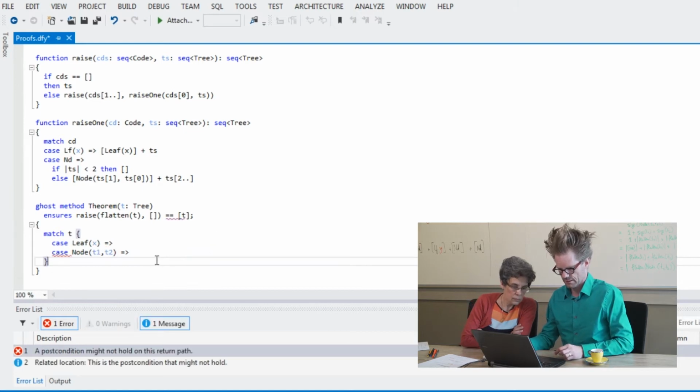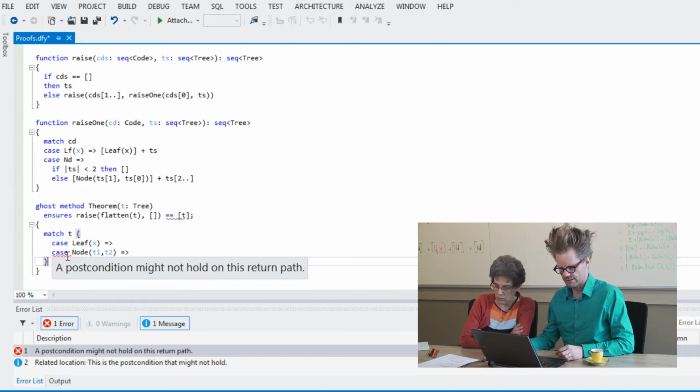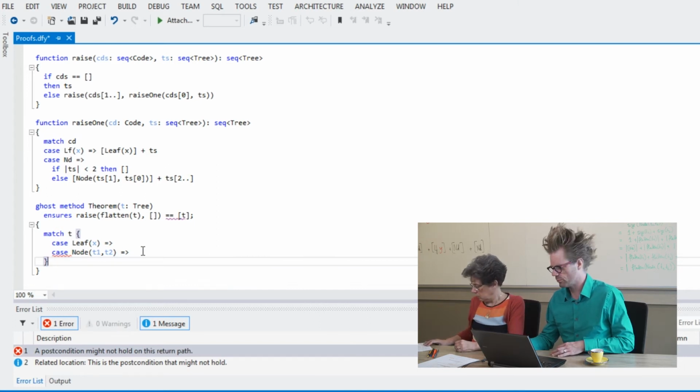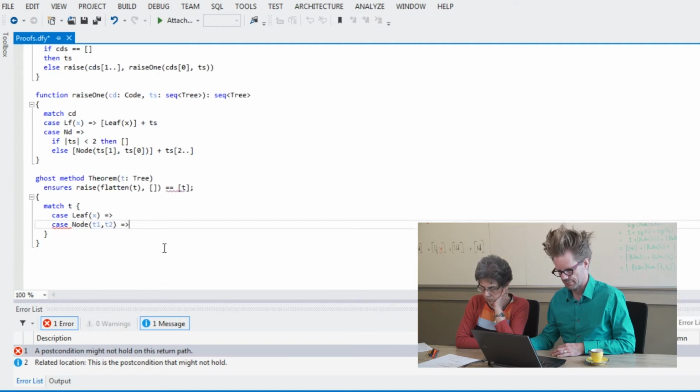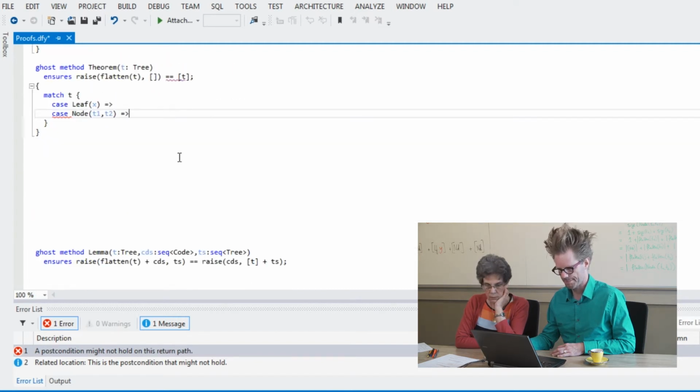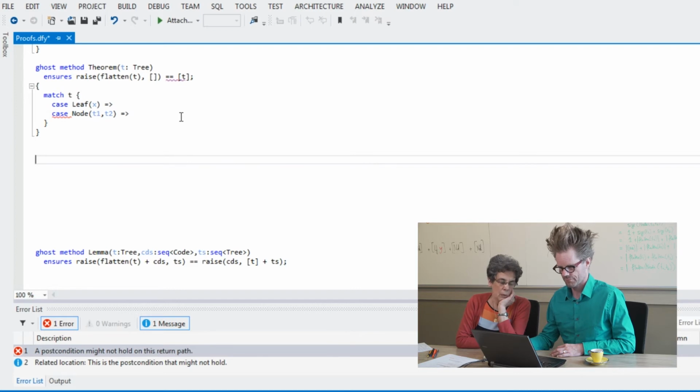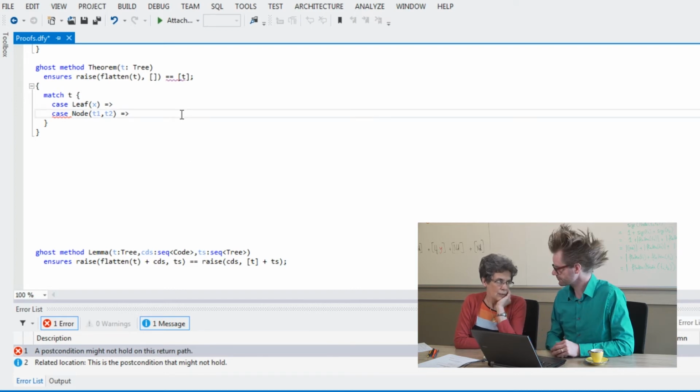And here we can see the underline, Dafny is complaining about the second case. So apparently it proved the first case by itself, but we need to fill in more of the proof to help it along for the node case, that is the induction step. What are we going to do here? Maybe we can apply the definitions of raise and flatten.